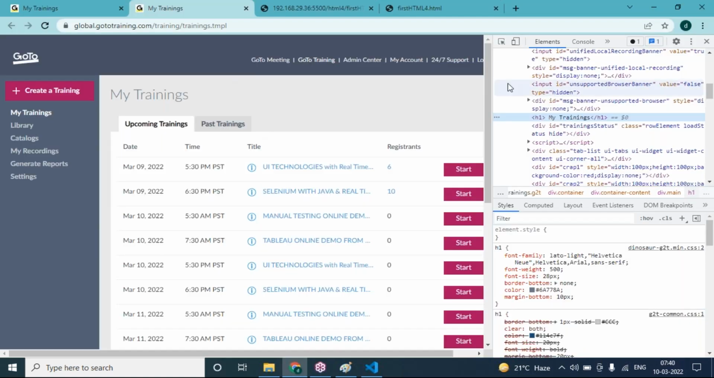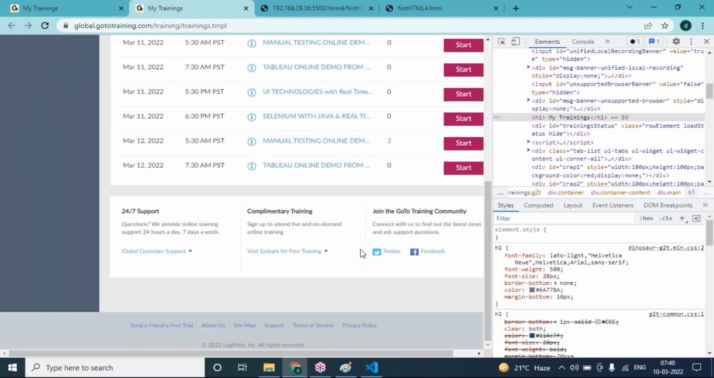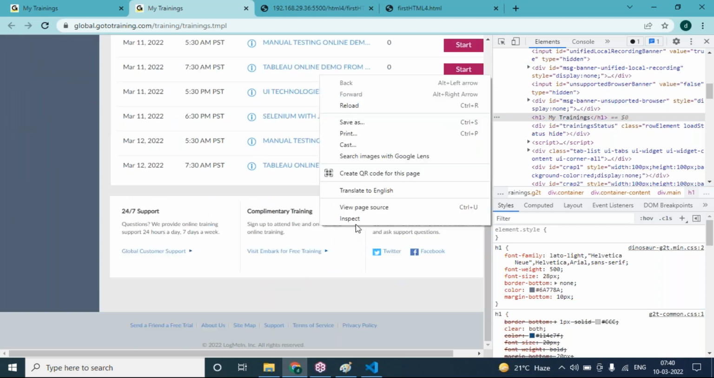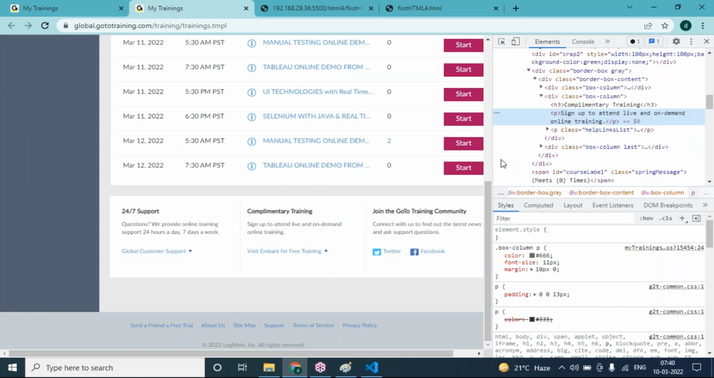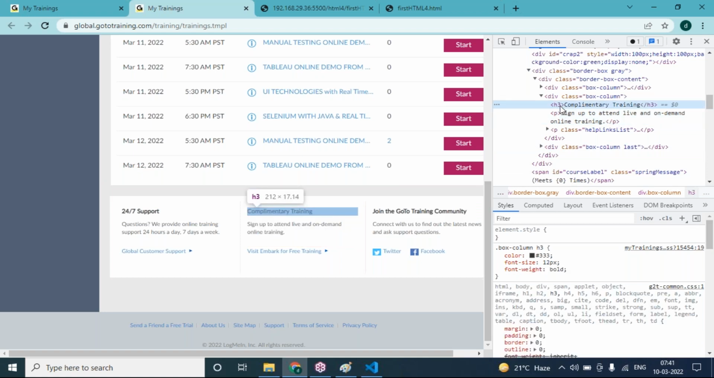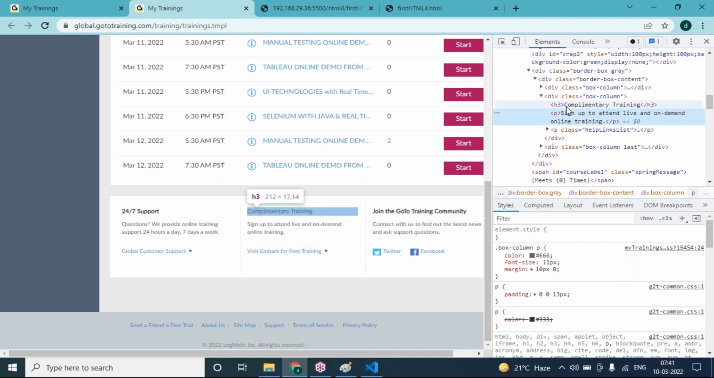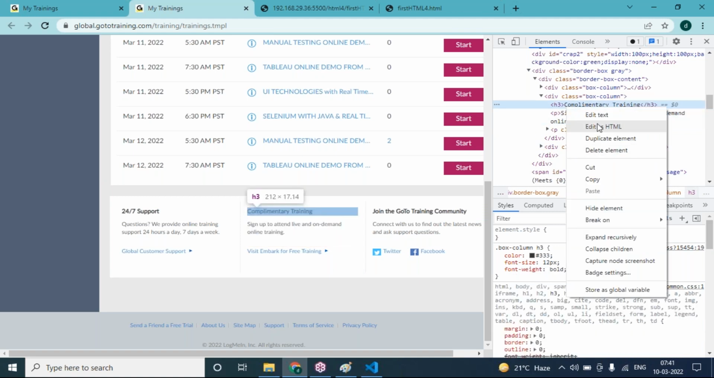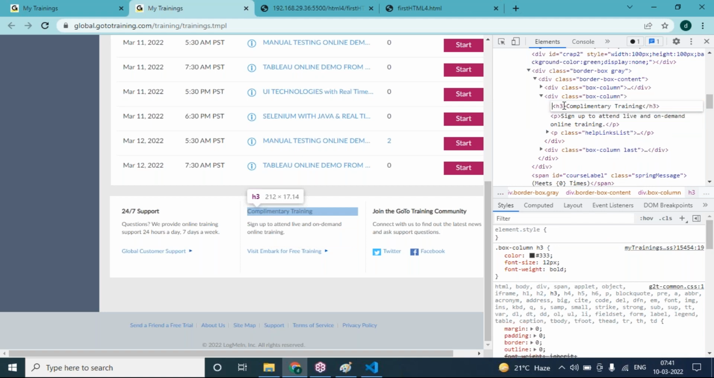So are we using any paragraph tag or not? See, some content we are writing here. Right click and inspect element. See here, I can show you the paragraph. See here, the H3 tag and the paragraph tag. If I don't write the H3 tag, just edit as HTML and remove that HTML tag, see here I'm removing that heading tag.